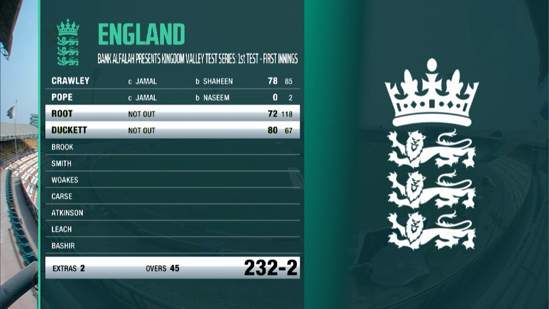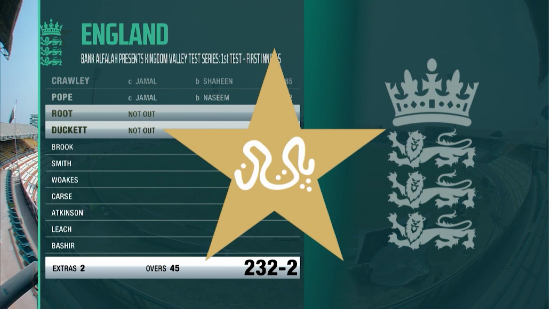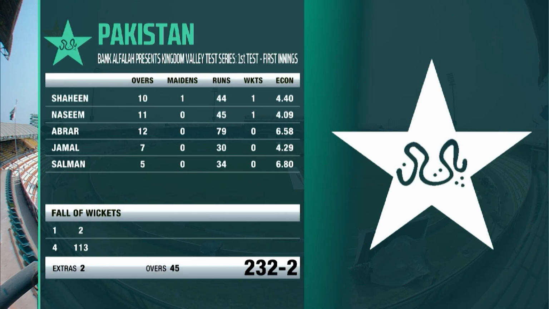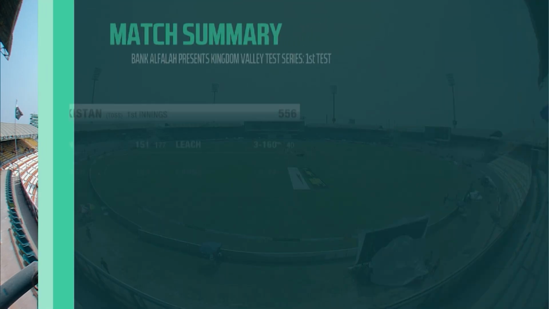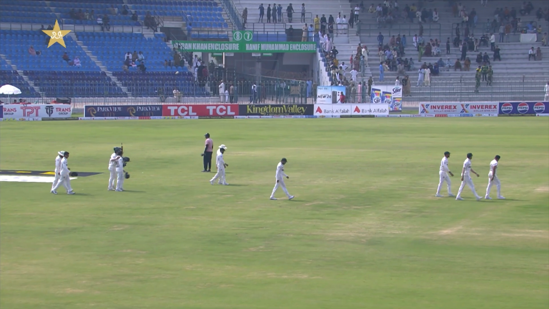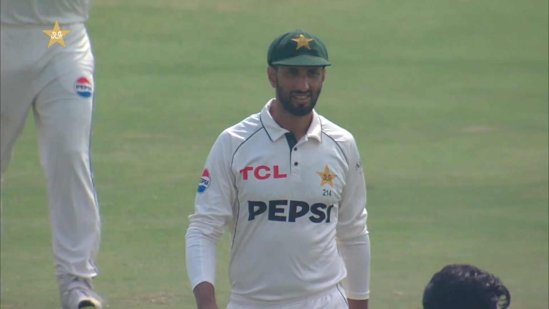It was Amir Jamal perfectly positioned at mid-wicket for Shaheen Shah Afridi to draw him to a close at 78. Joe Root and Ben Duckett steadied the ship at 72 and 80 respectively. Pakistan just being able to add one more in that wickets column, that to Shaheen Shah Afridi here in the first session. Match summary as it stands so far: Pakistan 556, England 232 for 2. They trail by 324. Let's join the action post-lunch.